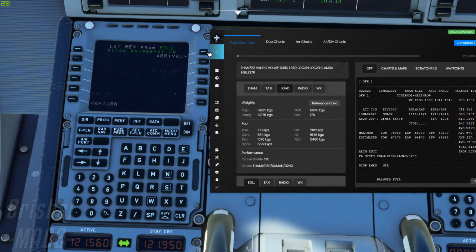So now we can go to EGLL, arrival, select our runway, so 27 right. Now I'm going to do an ILS. An ILS is an instrument landing system, and it's pretty much the most common way of landing, especially for airliners, since it gives you horizontal and vertical guidance essentially. So I will be doing an ILS into 27 right. There we are. And now we can select our STAR, which is Loga 1H.